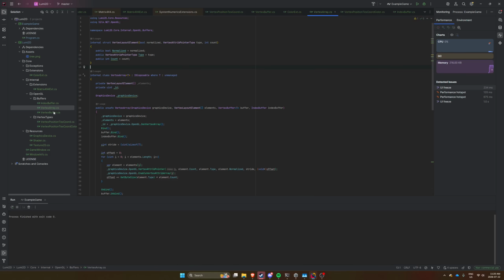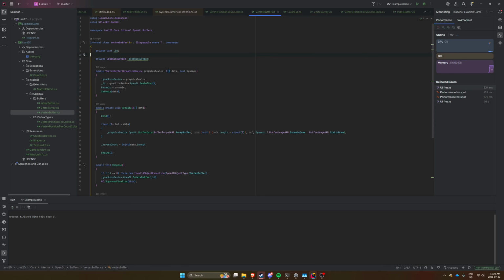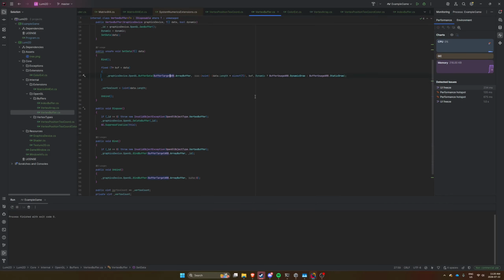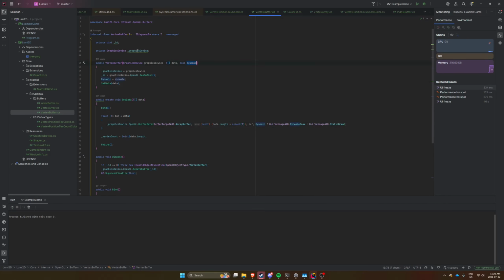We have an index buffer, vertex array, and vertex buffer, which are all internal, so that, again, the end user cannot touch these because they should be using a sprite batcher, which I will be making in the future. So these just take in a little bit of data, and then we set the buffer data. It's pretty simple. You can also tell it if it's going to be dynamic or not, which is always going to be dynamic, just in case I need it. And it's really simple to add.